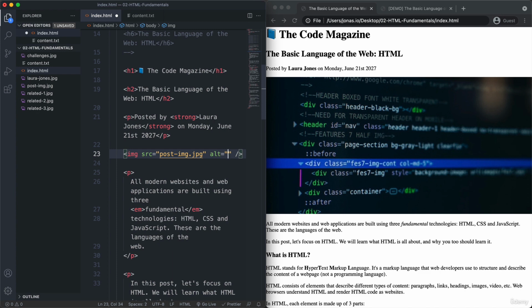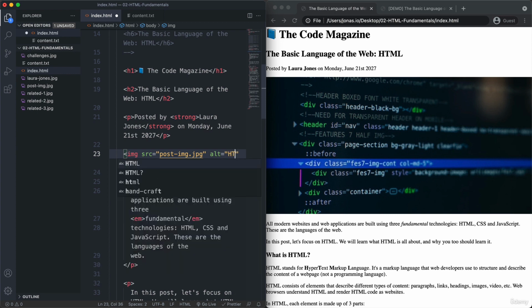And second, and probably even more important, is that by specifying the description of the image, we can also allow blind people to use our website. So users who use a screen reader will not see the image, but instead they will have the screen reader read the alternative text, so the description, to them. So never skip this attribute. It's very important to always write a good description. So here let's say that this image here is HTML code on a screen.